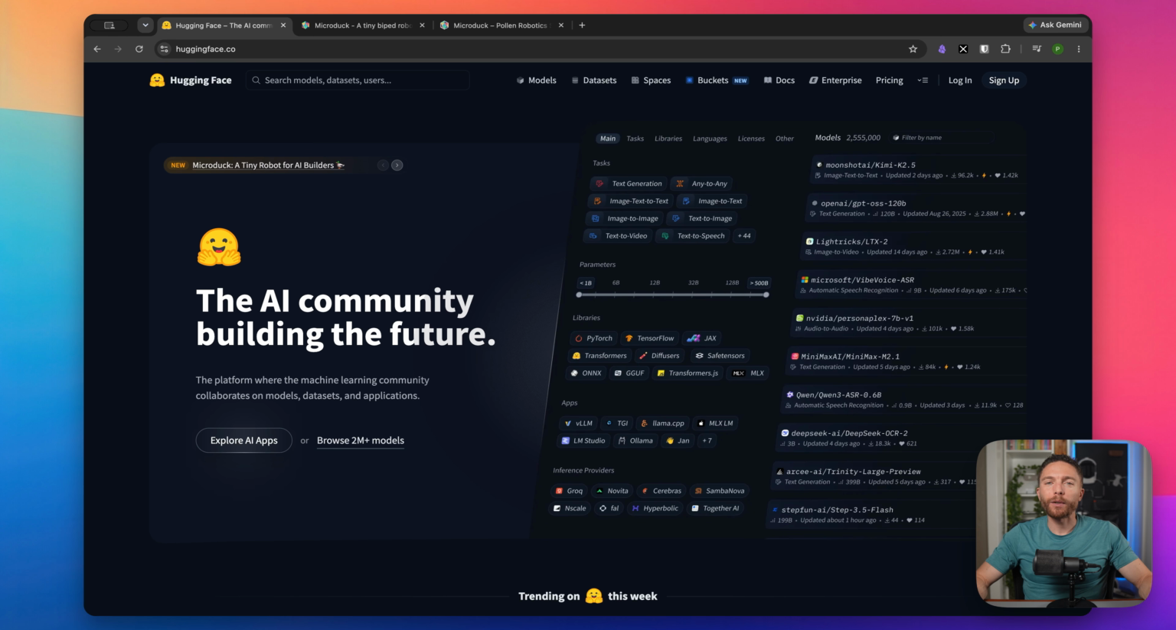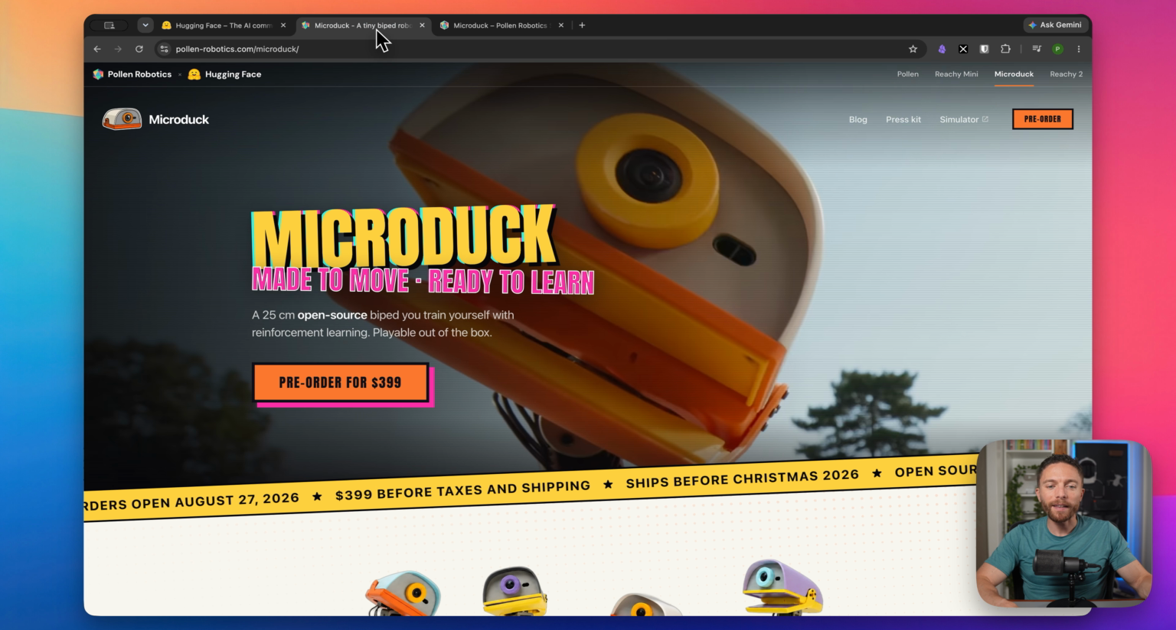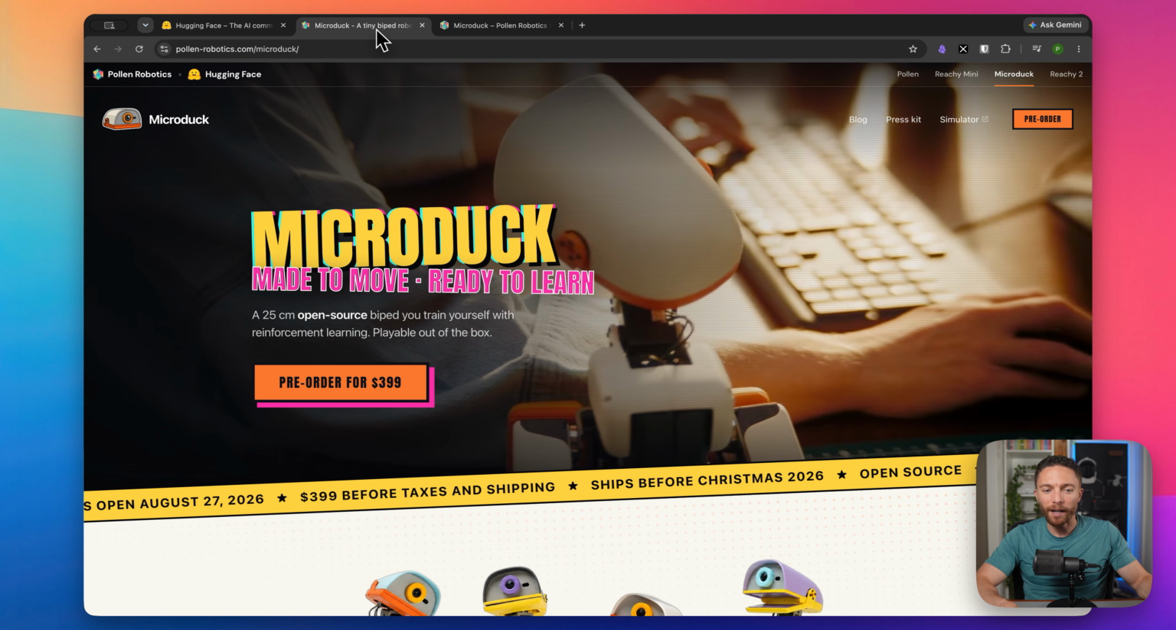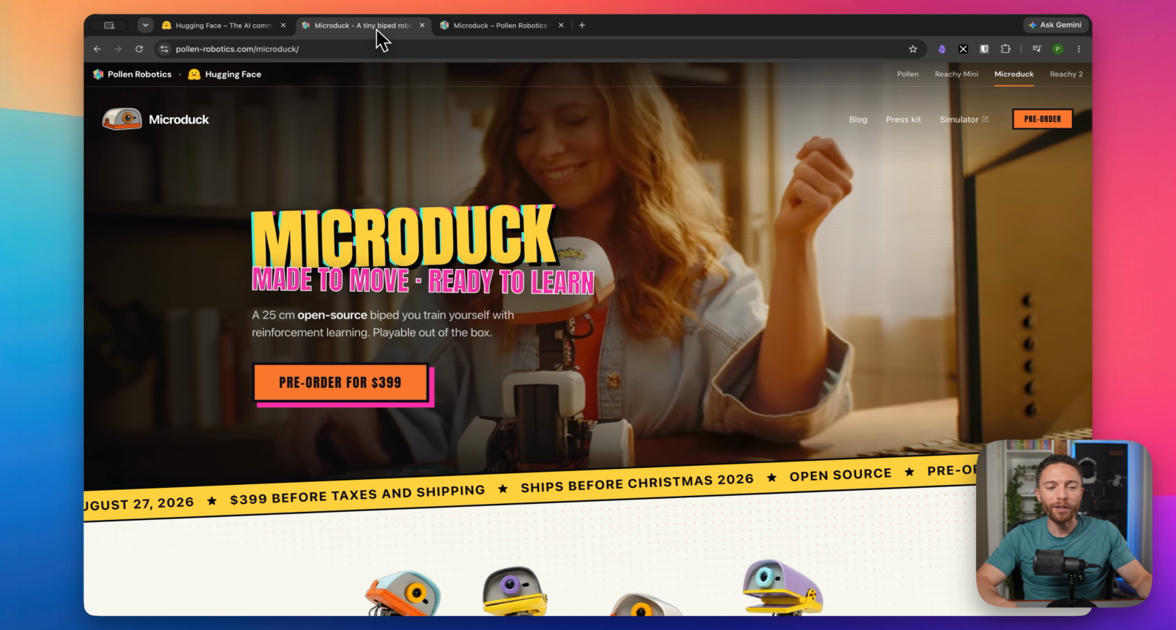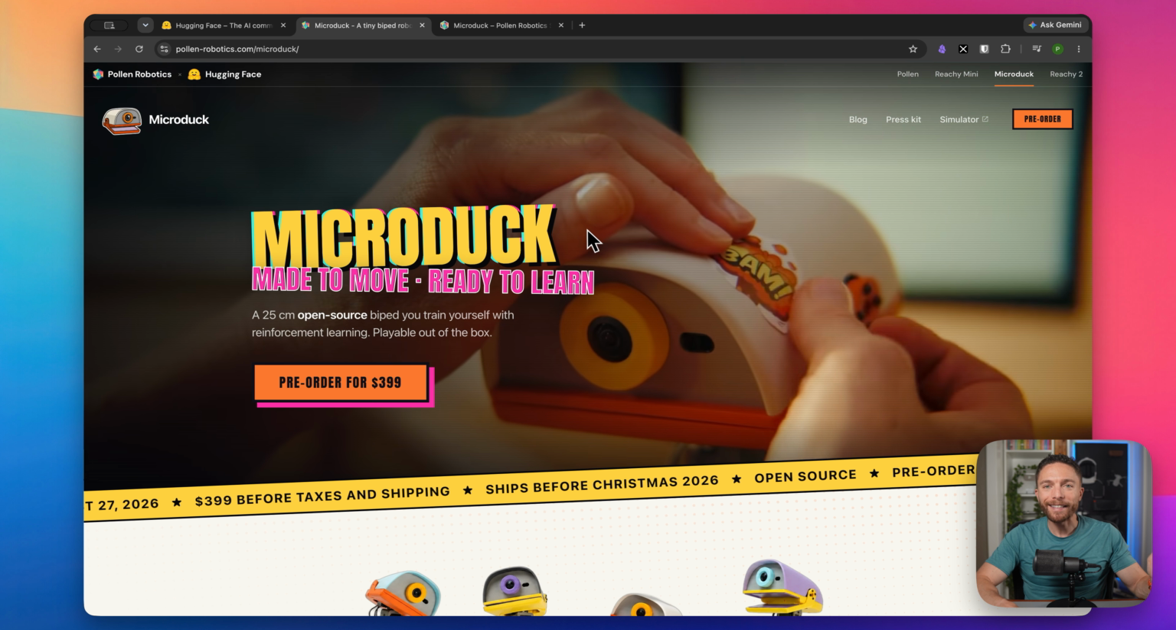All right, before we get to some of the more serious AI news, let's talk about some fun stuff. And we'll start with a new release from Hugging Face, which is an AI community where you can release open source models, but they just did something very different. They've announced that they're going to start selling Microduck. This is an open sourced robot that you train yourself, and it looks insanely cute.